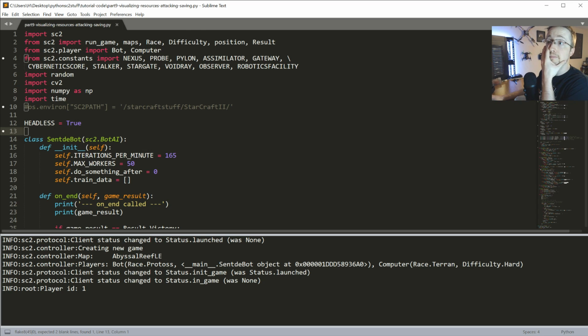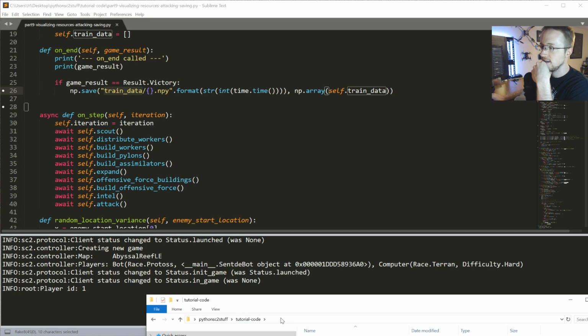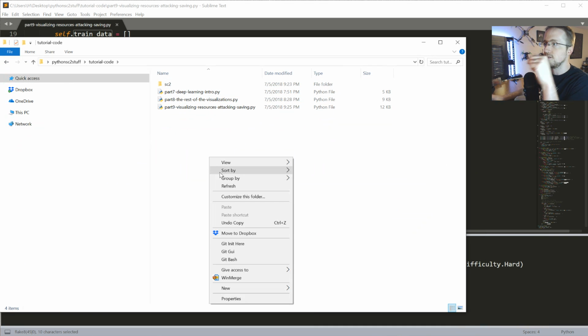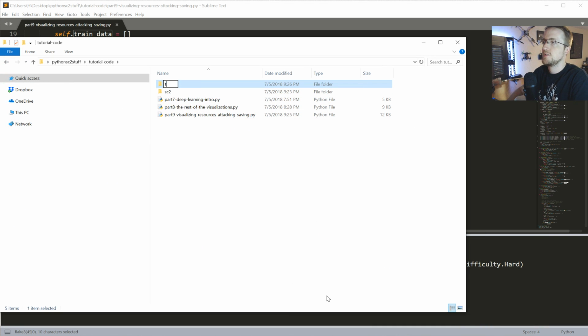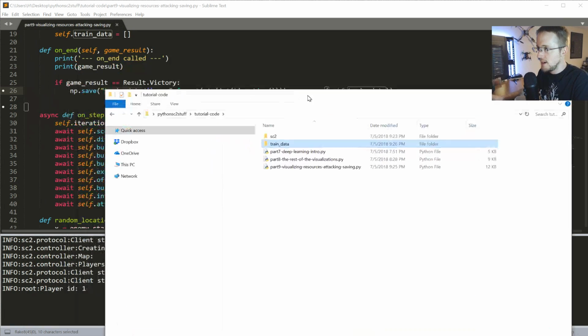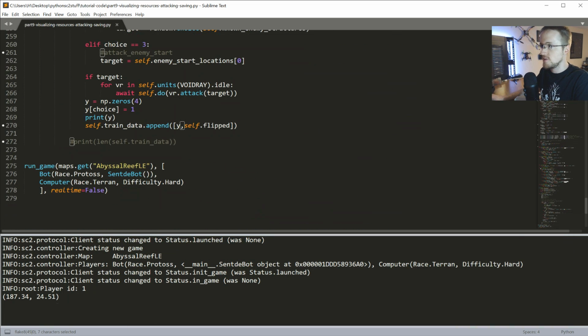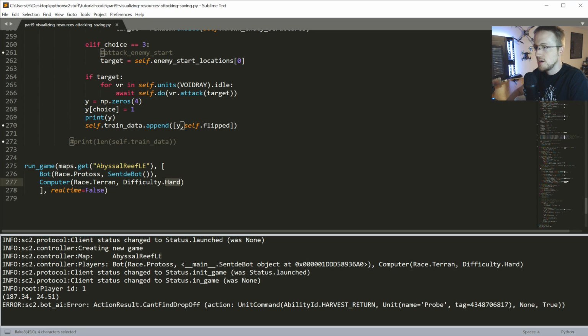So on end train data, I should probably add that in. So I'll just do this new train data. Okay, hopefully it'll save it in there. But also, it will only save it if the result is a victory, which it probably will not be because we're fighting difficulty hard. So maybe I'll change that to easy.